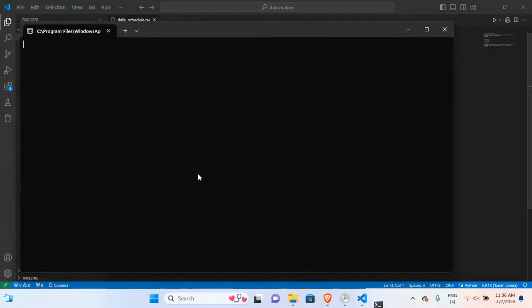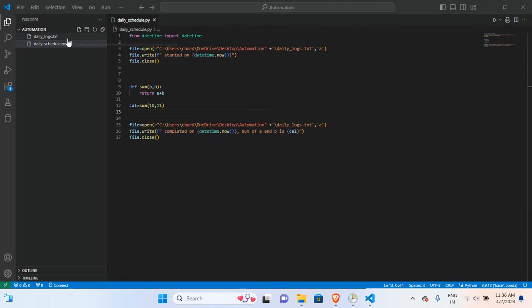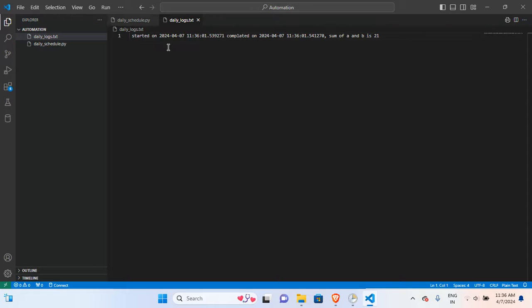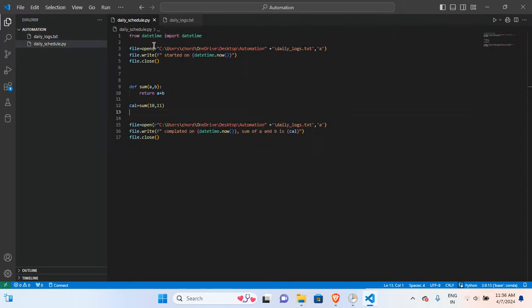Okay, you can see this is the log file we have created. You can see it started on that date and completed on this date, and the summation is 21. So our log is created.